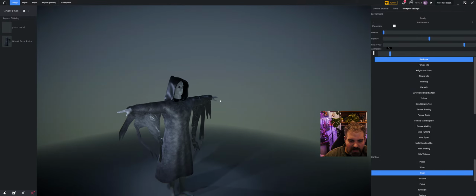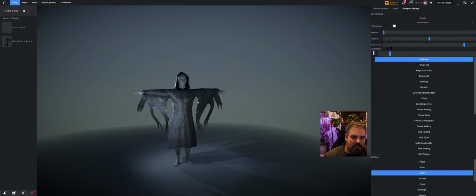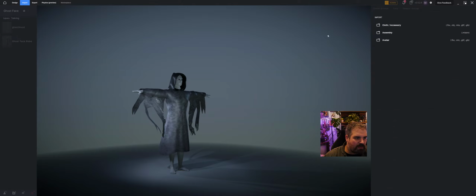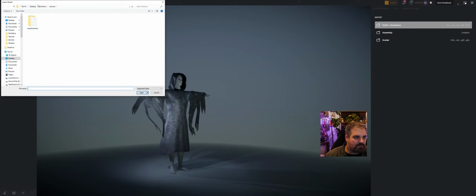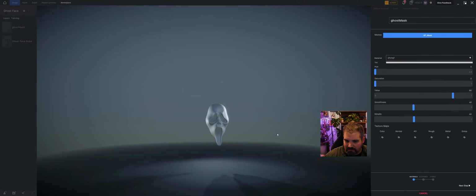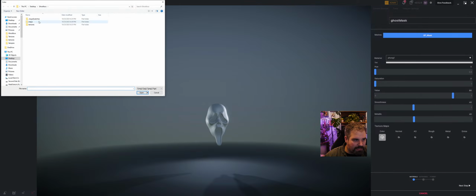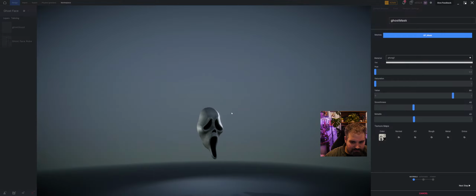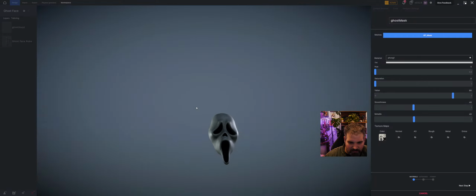Bind pose. All right, the last piece on this character before we jump into getting that werewolf in here. Import, cloth and accessory, ghost face. Let's grab the actual mask itself. The classic. It doesn't have the color map. I don't think it needs it, but we'll throw it on there anyway. It does make it a little bit more creepy.